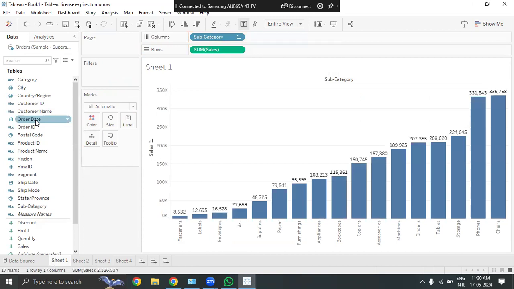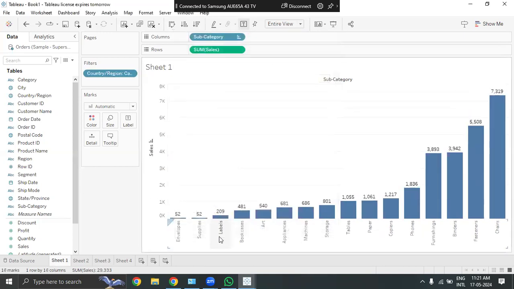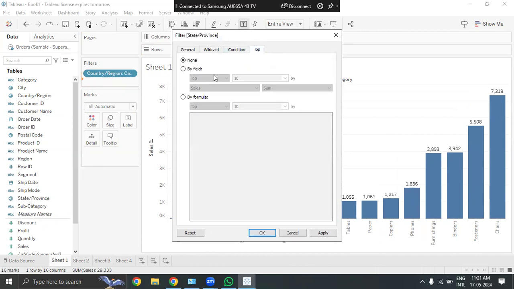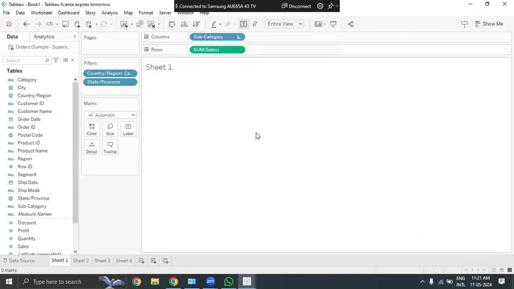What if I want to apply it on two fields? Where I'm saying I want only Canada to be showcased, and on top of that I want my top 10 performing states. The thumb rule is to first select all the states, go to the top by field and choose top 5. If I want my top 5, apply and go. So what does it state?